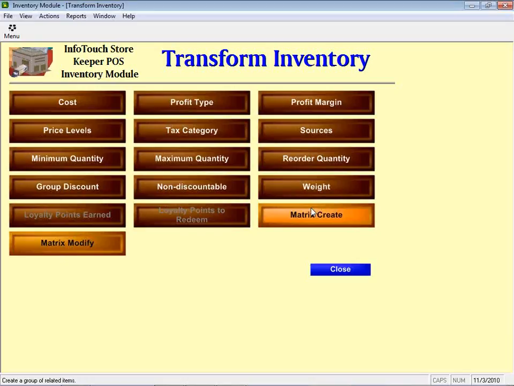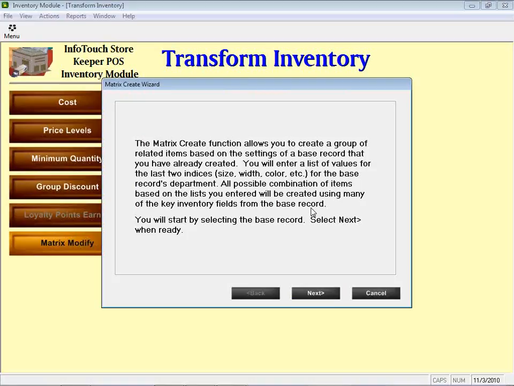So let's create, first of all, our different sizes and widths, and the system basically takes you through a little wizard here, and it's telling you what you're going to do. You're going to create a group of related items based on the settings of a base record that you have already created. Then we're going to enter a list of values for things like sizes and widths. And by the way, it can be for more than two different, what we call indices. So a size is an index, a width is an index. You might also want to track this by color. No problem. We actually support up to 4 indices, although I would say that 2, size width, length inseam, are the most common.